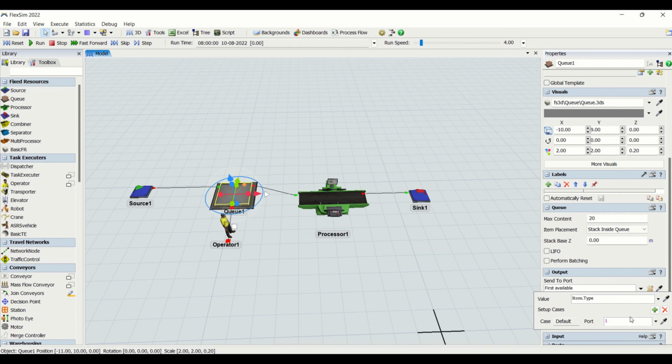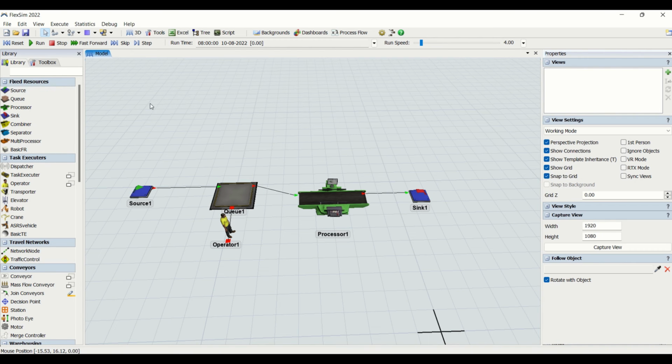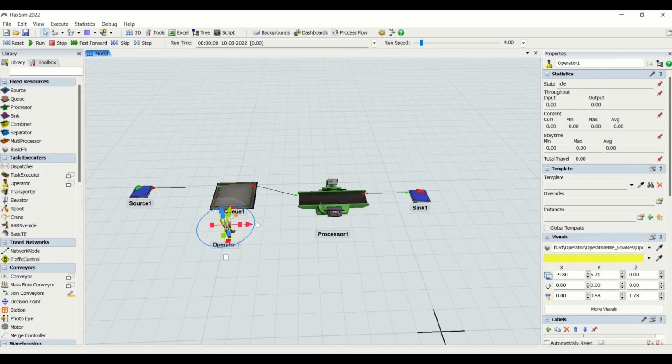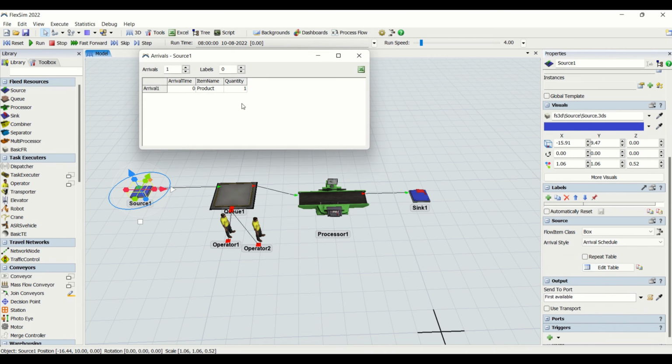Center port by case means if the case is 1 or 2, the port selection will be 1 and 2 depending on the item type. So I will put two operators here which are connected to the queue, and I'll make the schedule as we have learned.